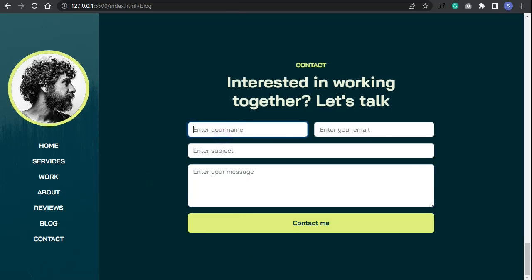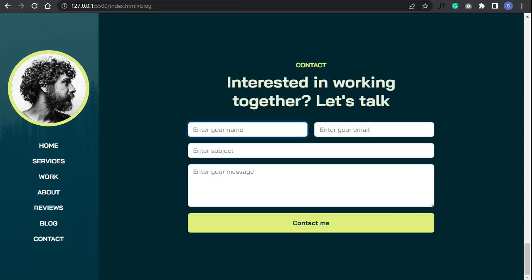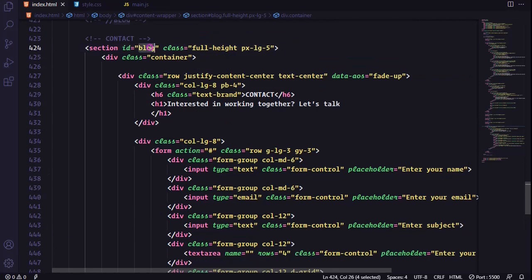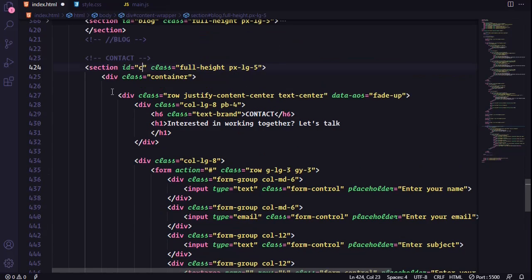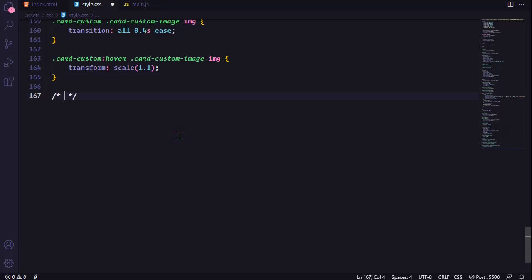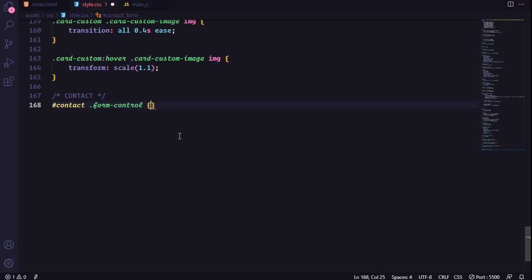Okay, so in the finished project we have the form like this. So I'm going to design like that. So I'm gonna rename this ID to contact. Okay, so I'm gonna select the contact section and select the contact ID. Then I'm gonna select the form control class.